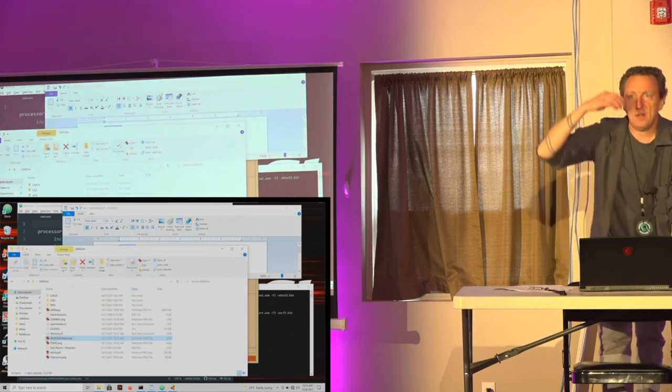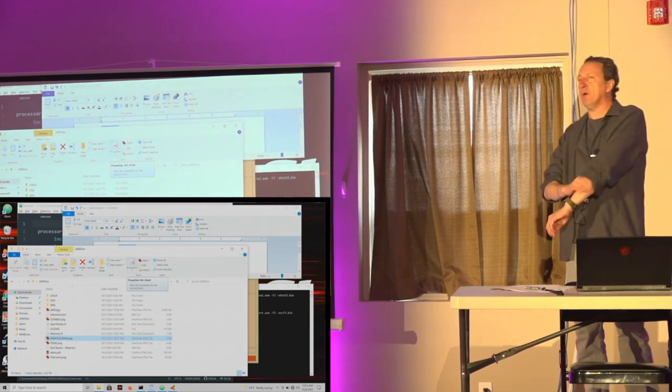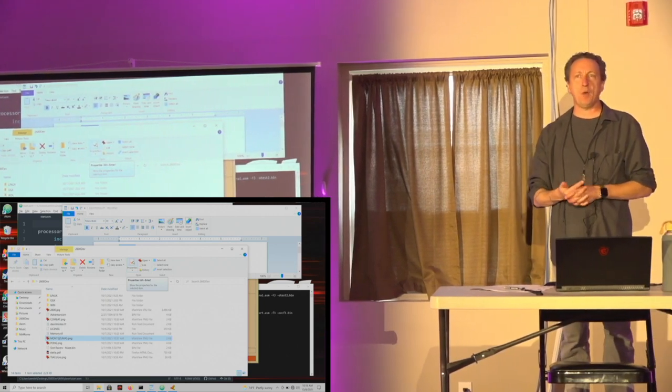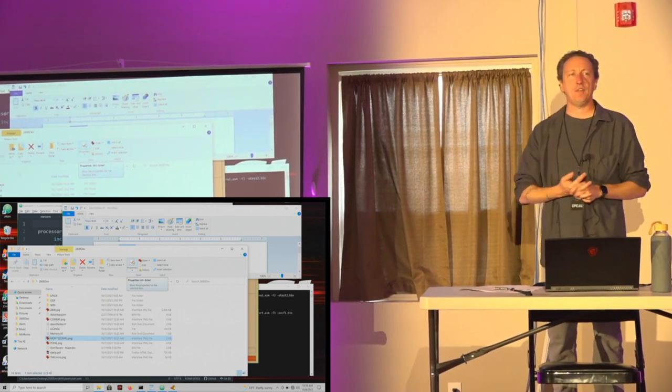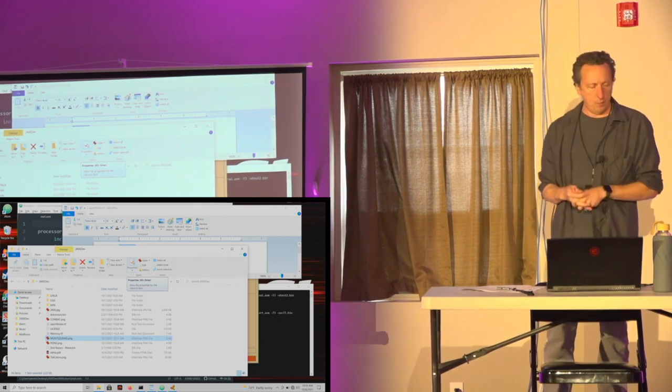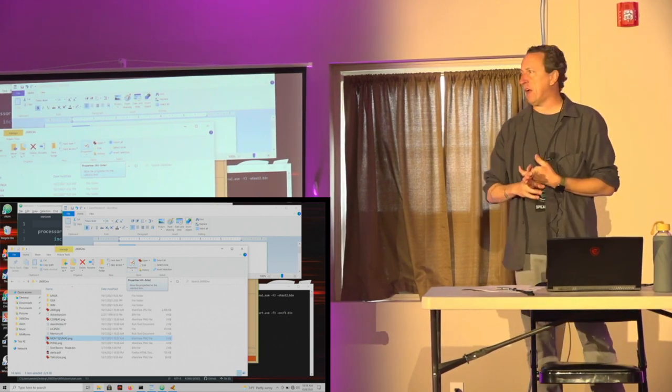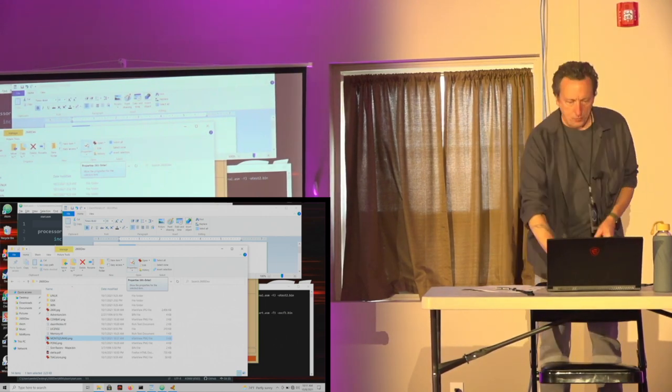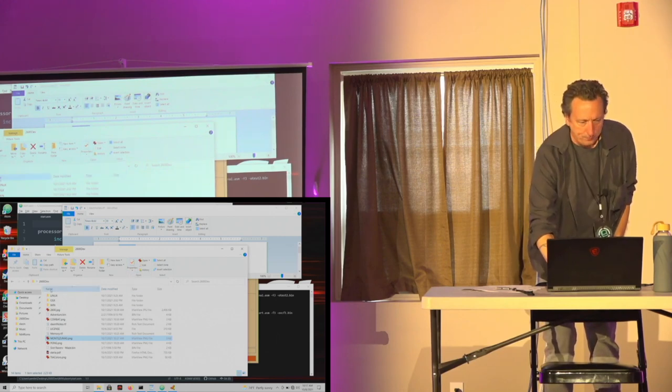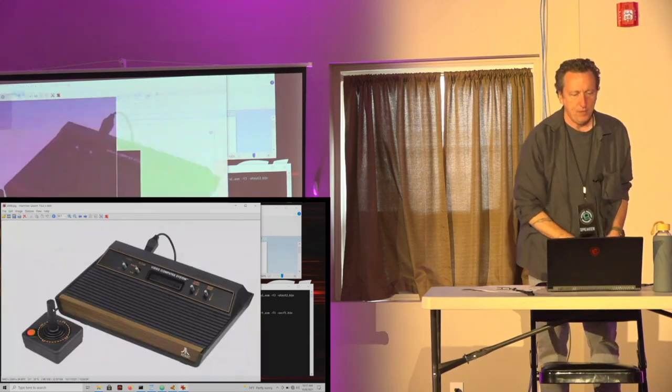So I have a sense that some people in the room, from asking previously, have some knowledge of assembly language and 6502 programming. So to talk about the Atari for a second, whoops, you guys are going to need to stare at files. We'll throw that back up.